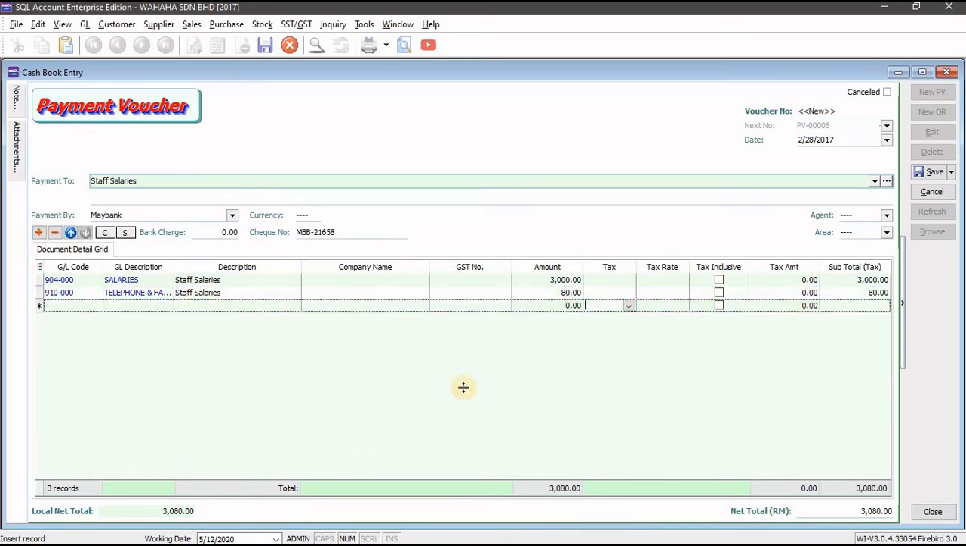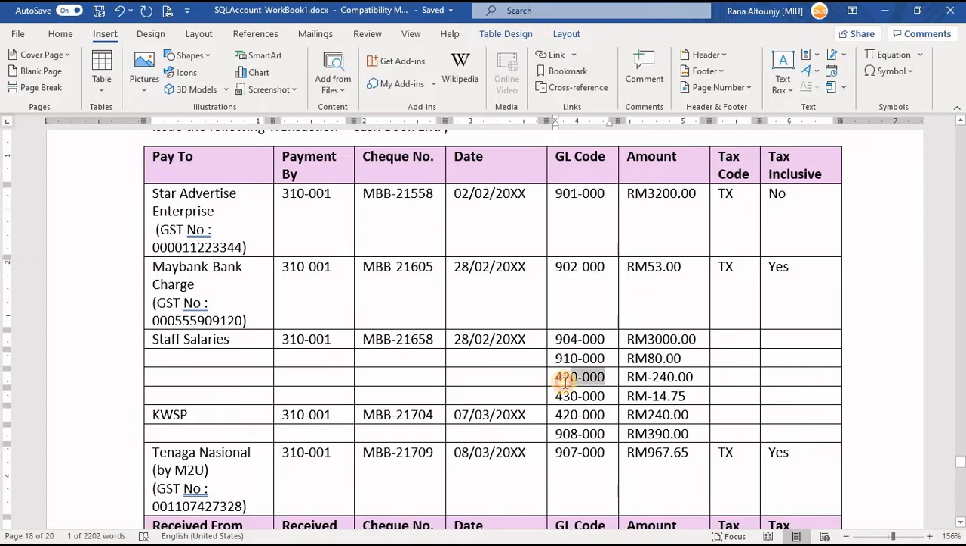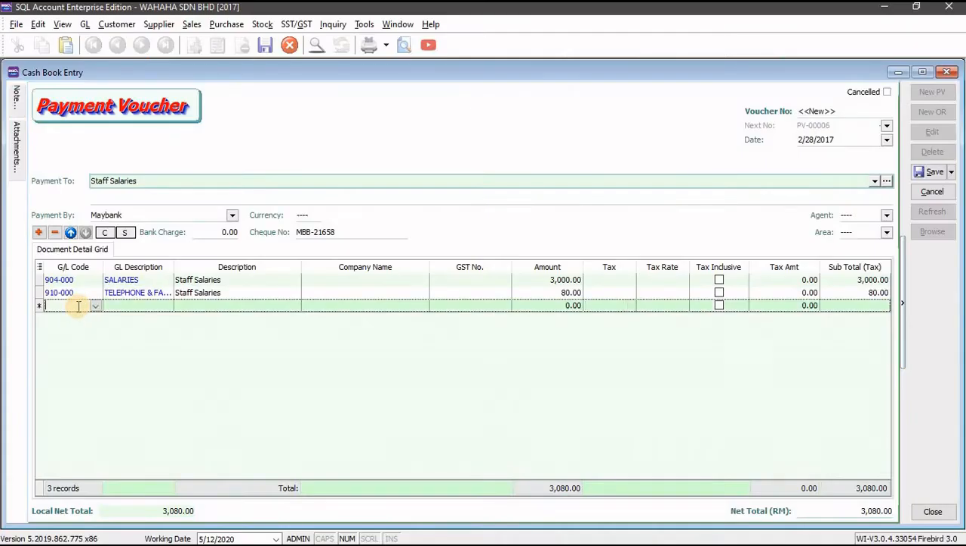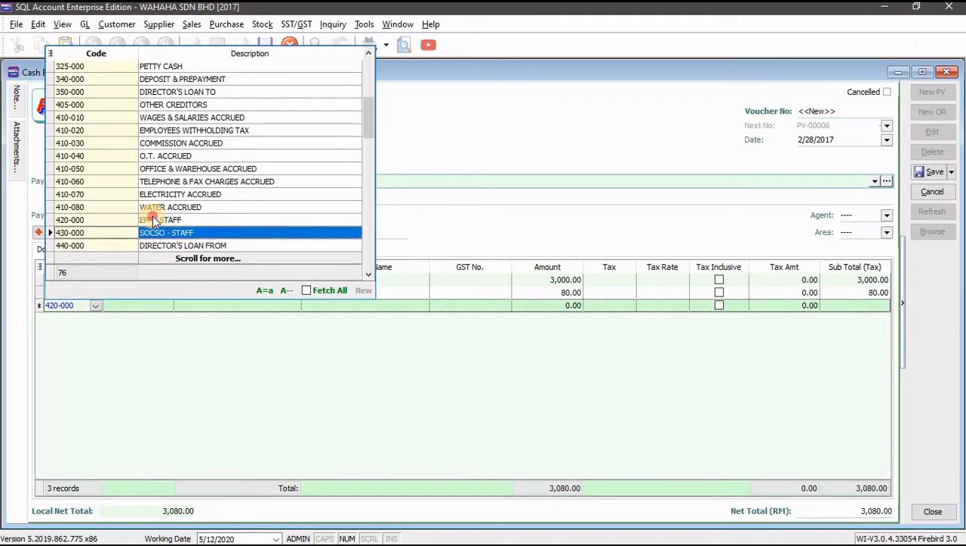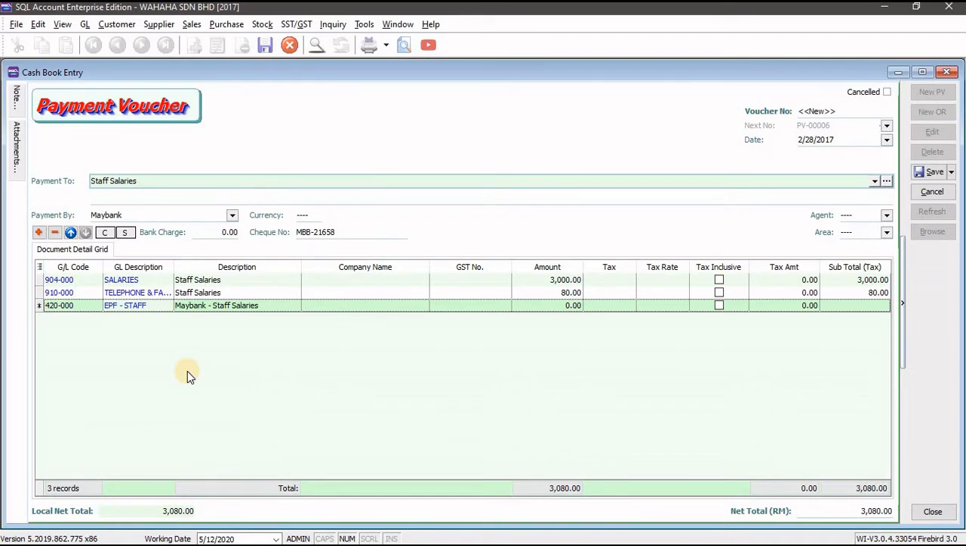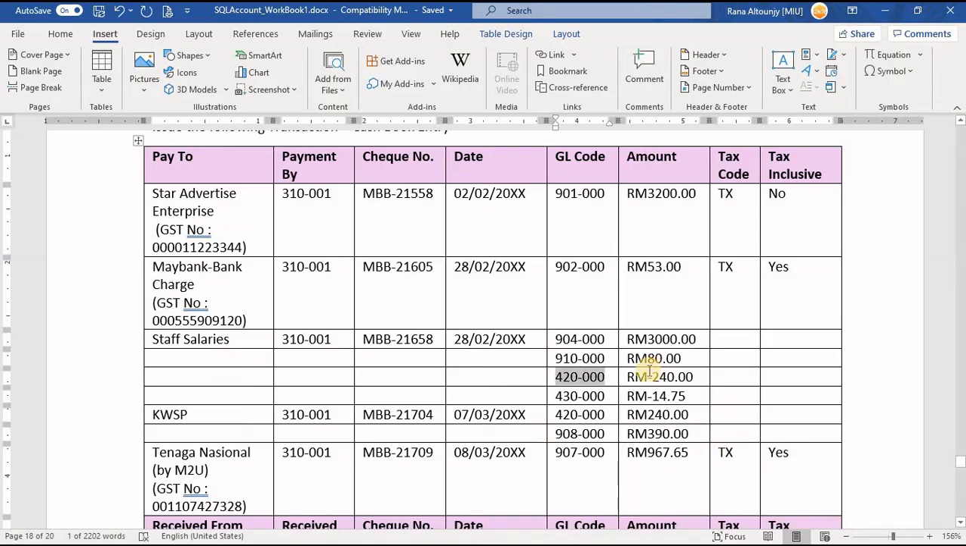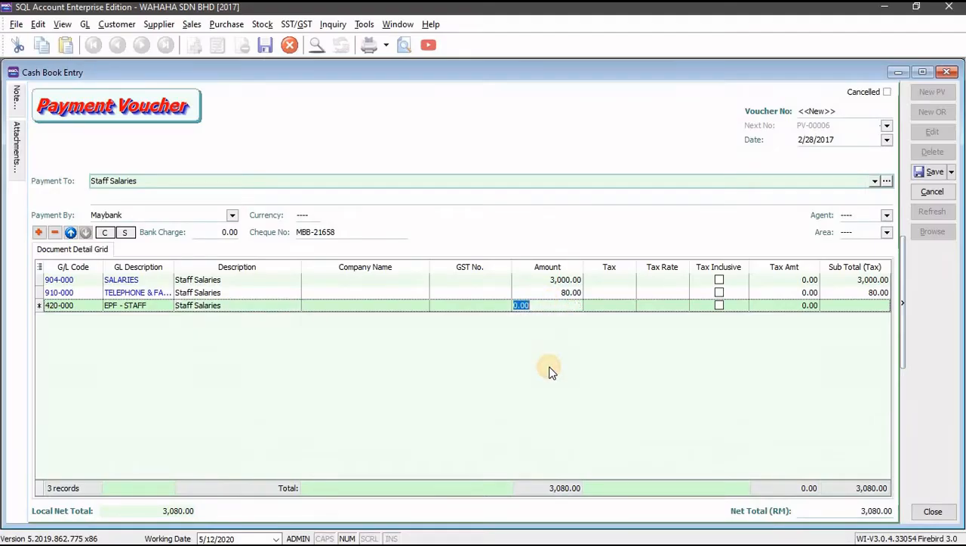Then the third one, which is under this account in the general ledger, which is the APF of the staff. You know, APF is for the retirement. So we have to deduct it from the staff, but it is also part of their salary. So we have to key in this information here, but as minus. So minus 240, you put minus 240.